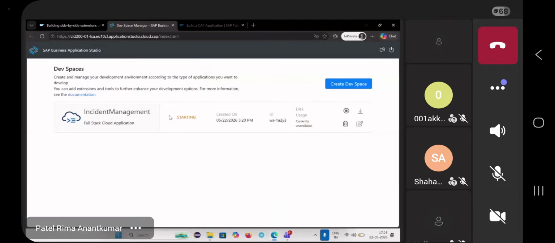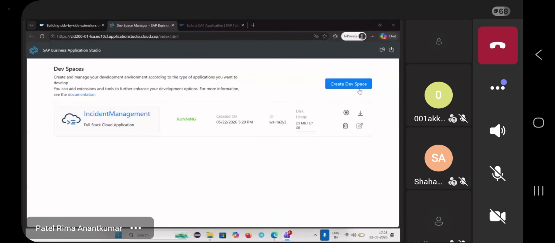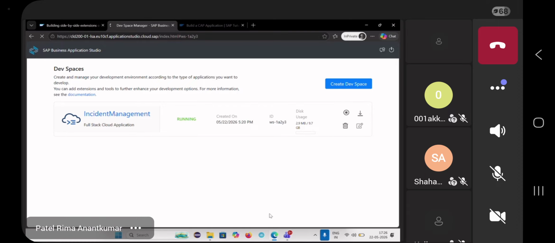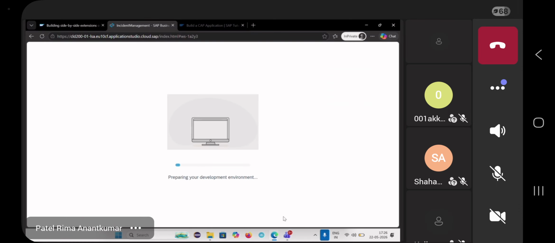Yes, so I have created, this is still running. Now, see, all of you can see now starting is converted into the running, right? Everyone can do this. And then you need to click on the incident management, right?